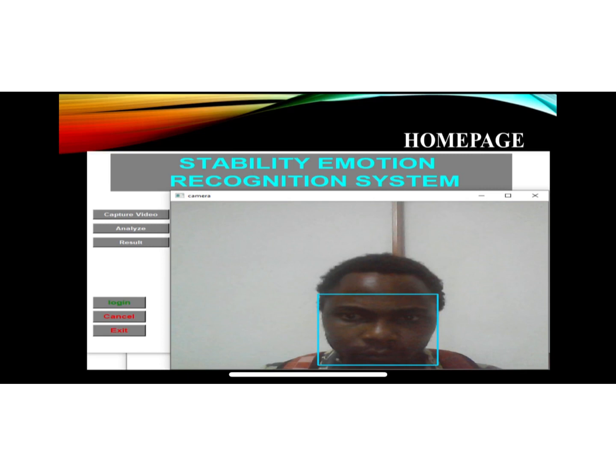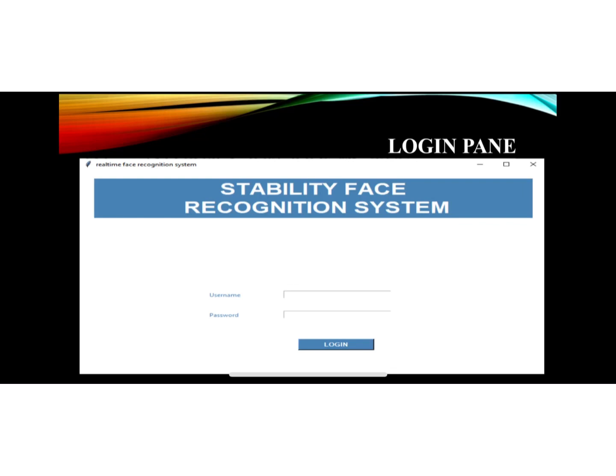The following are a set of screenshots taken while using the Stability Emotion Recognition System. On the homepage, there are side buttons that help the user decide what to do when they open the system. They can choose to analyze the picture, the emotions. They can choose to sign up for the system or log in. On the login pane, users that have an account can simply write their initials and their passwords and sign in. This enables them to have updates and improved features in the system, and also for future reference.